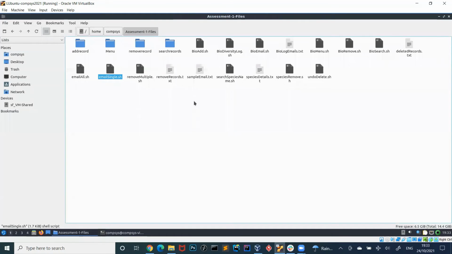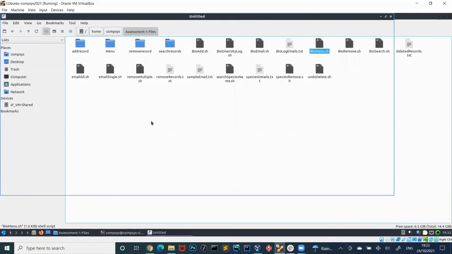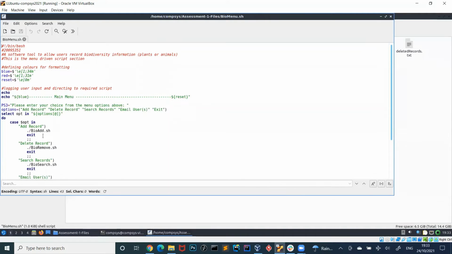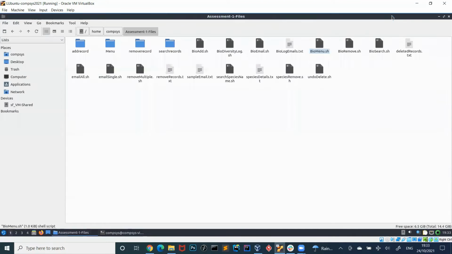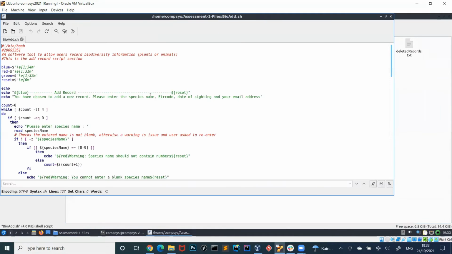So basically, I started with the menu, which was giving the user the initial options to go to further scripts here. So to either add, remove, search, or email, or obviously exit if they wanted. Within the scripts, I broke them down a bit further. Not for the admin, but on some of them I put in little submenus to direct the user further down if need be.